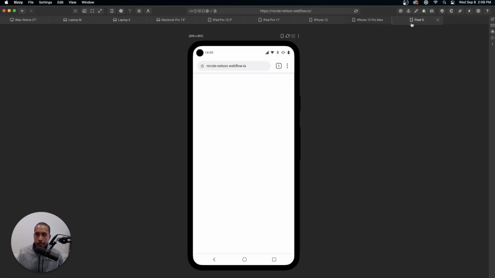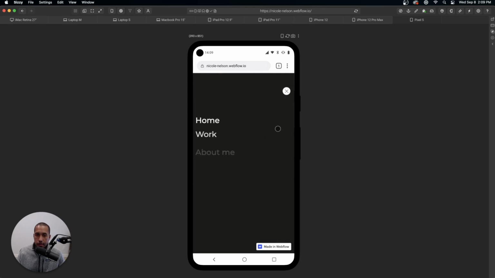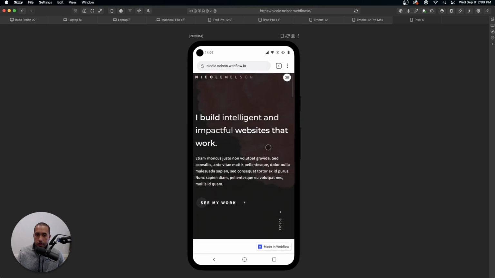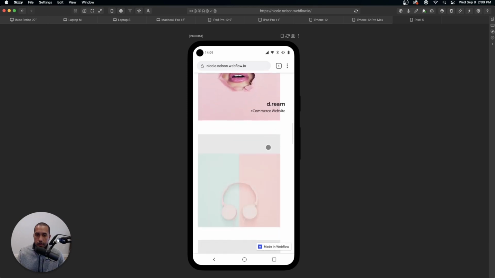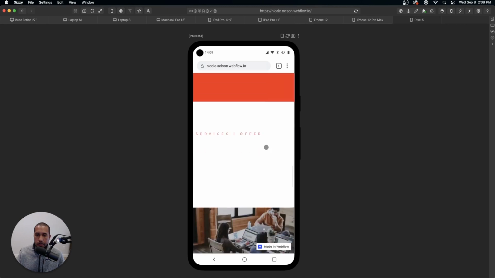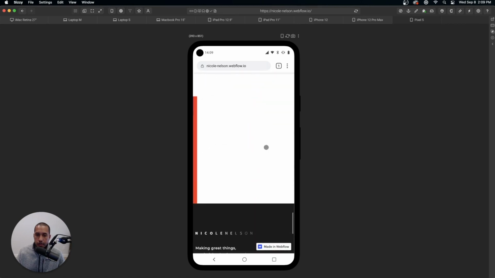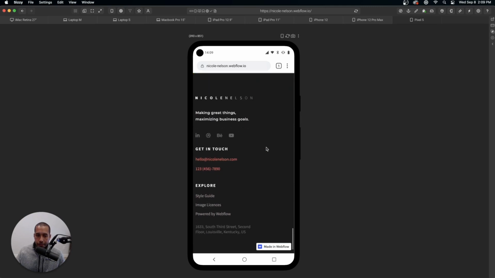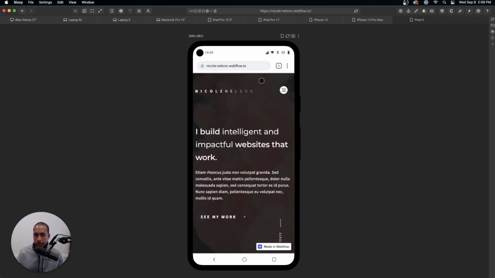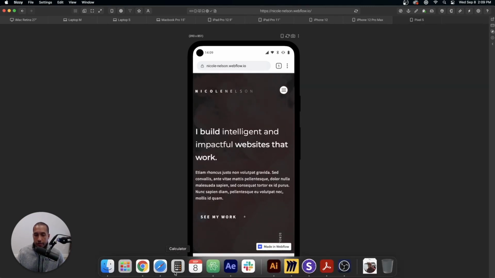And the Pixel 5. Okay, menu looks good. Nice. All right. Looks good. So that's the responsiveness of the template.